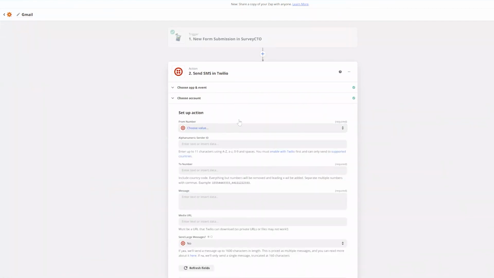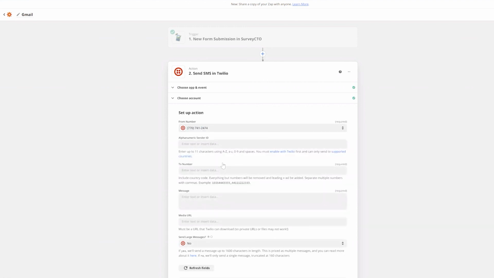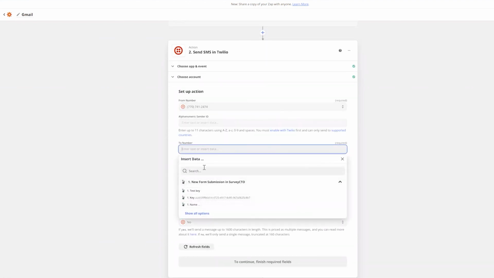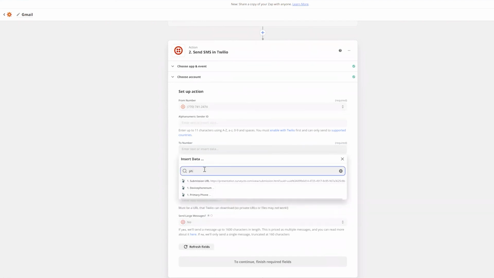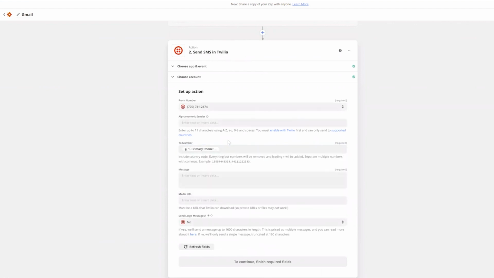What's the action I want to do? What number is this coming from? In this case, it will come from my Twilio number, and so I will pick this Twilio number here. I want to be able to send this text message to the number that's entered in the form. So I will say, look, phone number. Yes, there we go. That's the number I want it to go to.